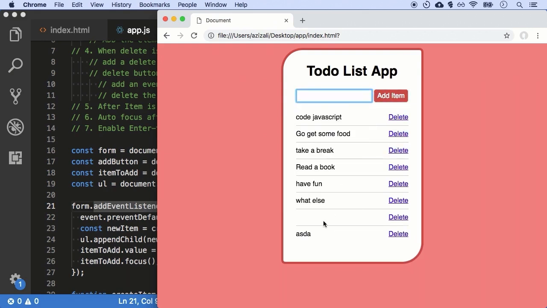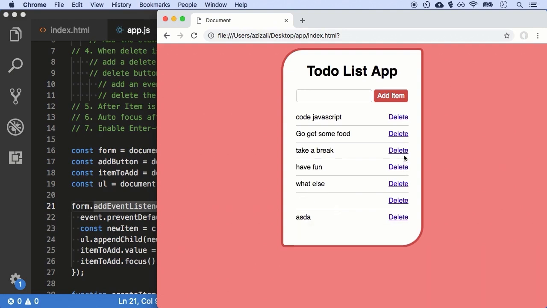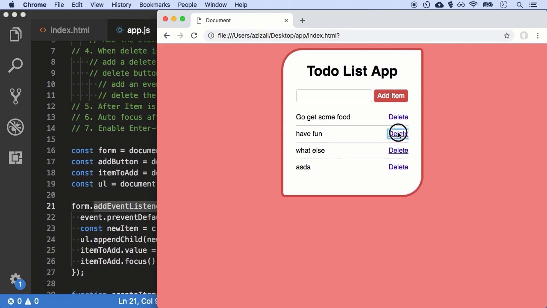And if you enter something blank, it still works. So a homework assignment for you could be that you make sure that whenever the information is empty, then nothing should be added. That's a homework assignment for you once you finish this, and the delete functionality also works.